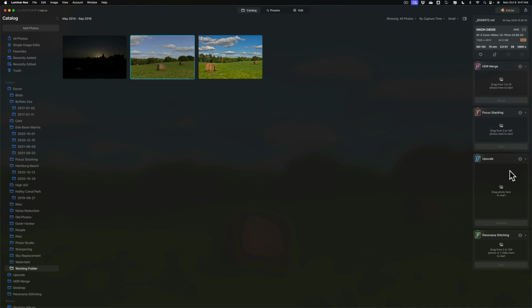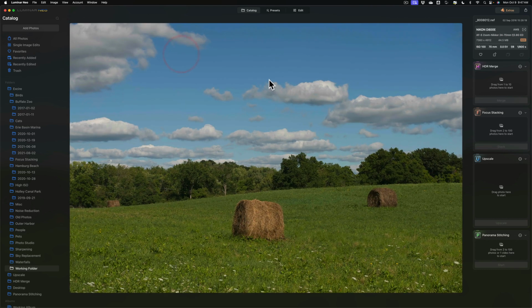Now, Upscale AI is probably in the catalog panel or catalog module for some technical reason that I'm not aware of. Now, those 4 are here, but there are 4 more.